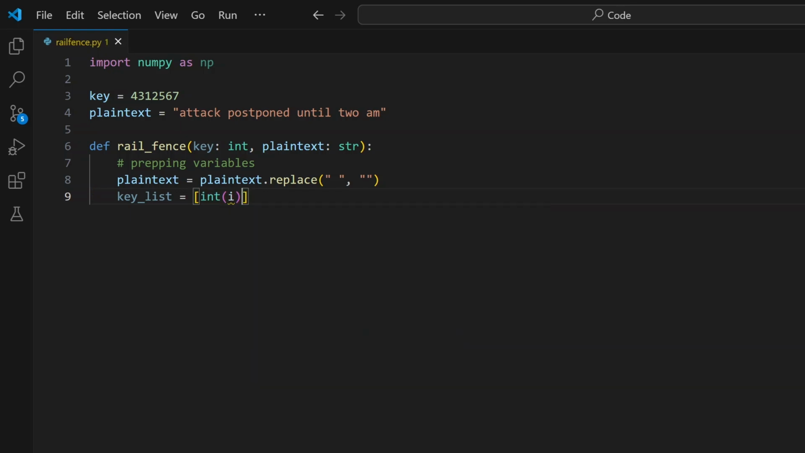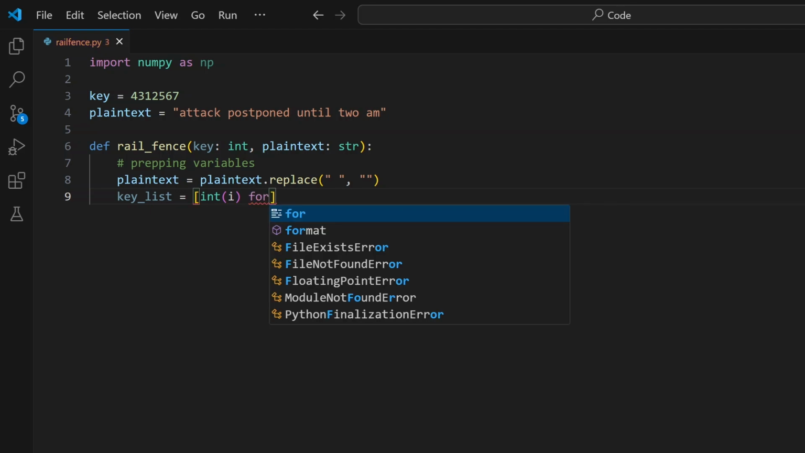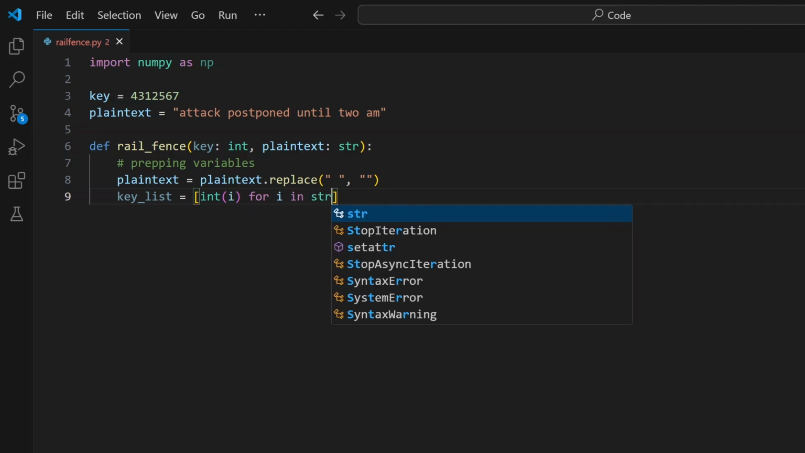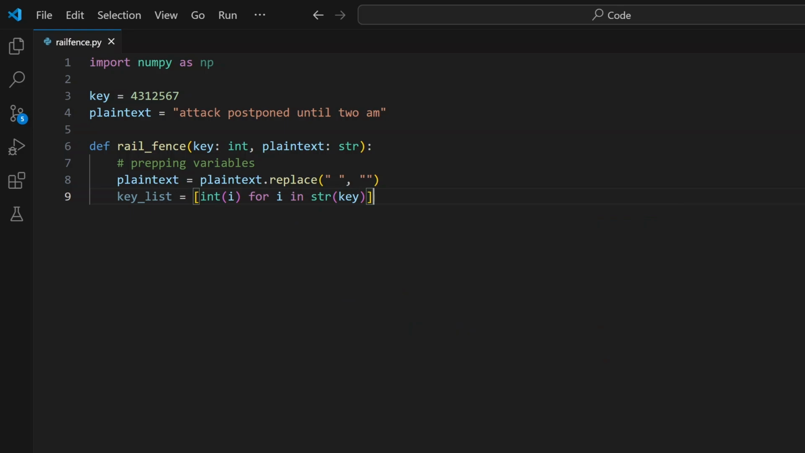Then in the next line, we want to form a list out of the integers in the key. So we're going to convert the key to a string, then convert each character in the string back to an int. I know it's a bit all over the place. If you find a better approach, then let me know, or just implement that. Then this is what we have. So this list contains all the numbers 4312567, and they are in integer form or number form.